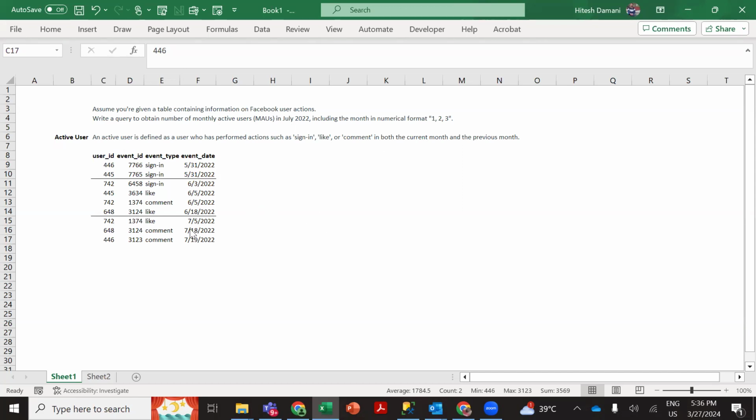Let's quickly take the example of the seventh month over here. As we can see, 742 is the user ID, right? Who was active in the seventh month, right? Can we check whether user ID 742 is there in the sixth month as well? Yep, it is there, right? So this user did sign in in the sixth month, and then this user was active in the seventh month, right? So this user will qualify the definition of active user, right?